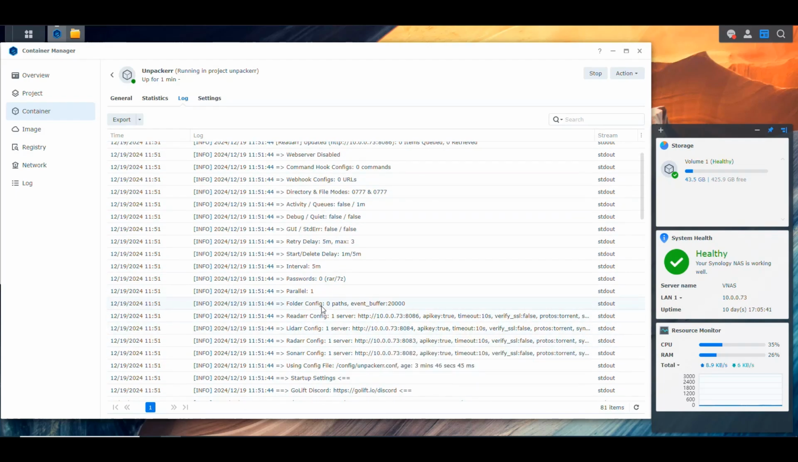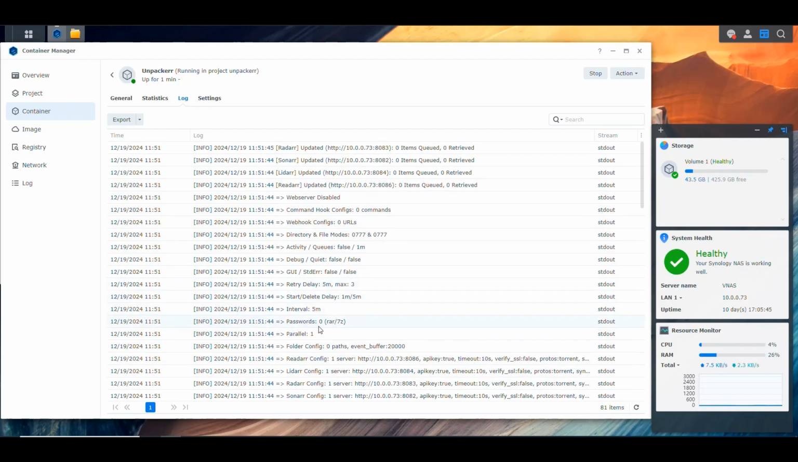It didn't find anything here, like no passwords, and it's checking all the other configurations, and it said that for Radarr currently there's nothing in the queue and there's nothing that was retrieved. Same for Lidarr, Sonarr, and Readarr, because I honestly don't have anything in the lab. But if you had anything downloading, you would see it here in the queue, or if you have something already, then you would see retrieved. And here's where you would see the updates of what the application is doing. So the application is working properly.